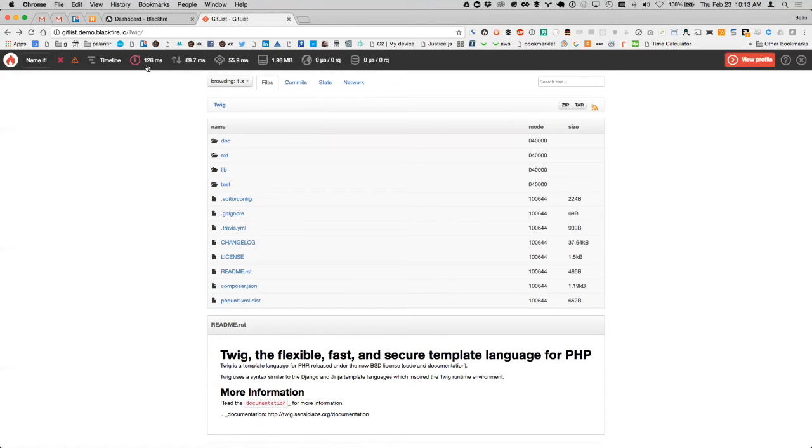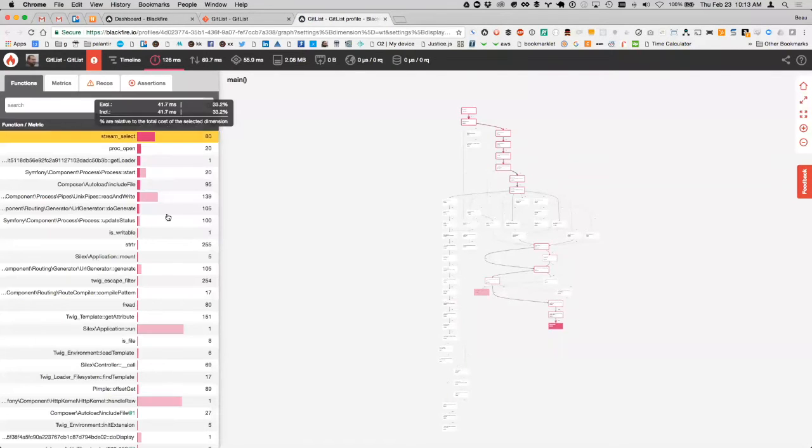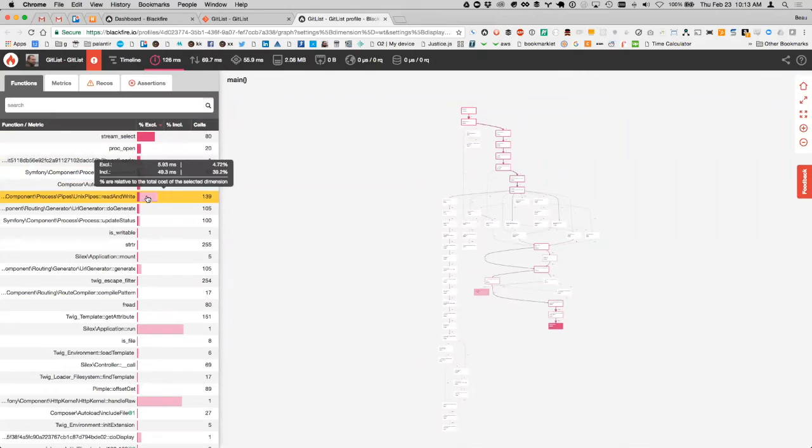So from here, I can click into the profile to get into the profile view of Blackfyre. And this is broken down into two separate sections. We have the function list on the left, and we have the call graph on the right. The function list on the left is sorted by exclusive time. Blackfyre has this concept of exclusive versus inclusive time.